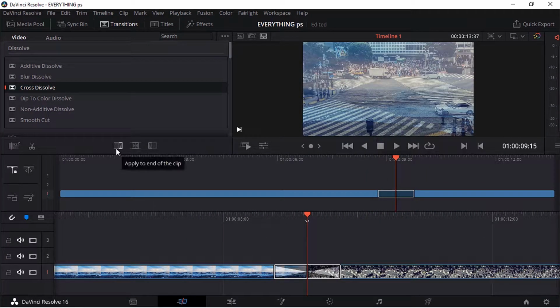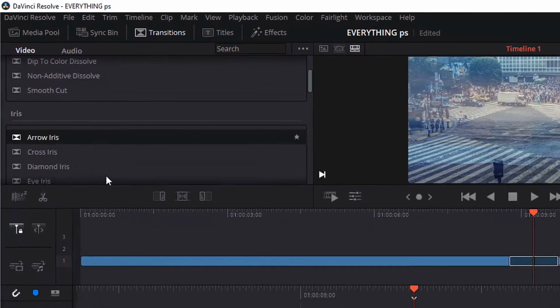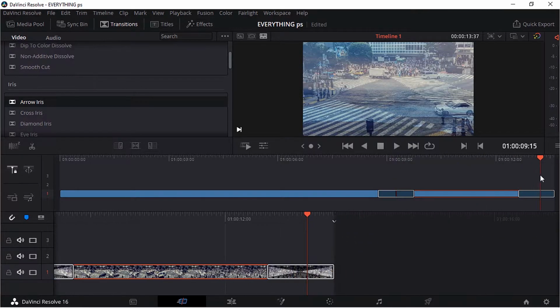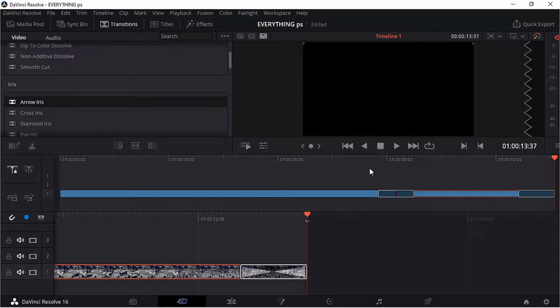Even if I want it at the end of the video, for example, select this video and select this transition called arrow, and I click on this icon, and immediately it goes down here at the end of the video. Come here to the end to see the transition. This is the idea of transition.